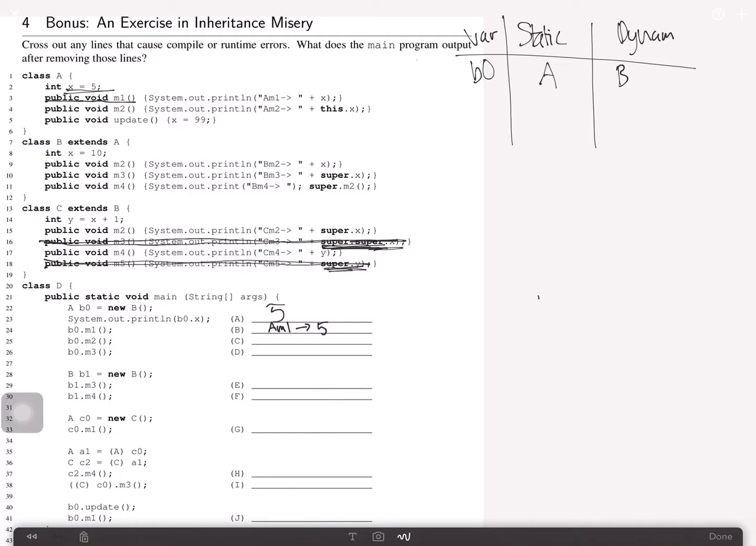Alright, let's do B, or B0.m2. So once again, we do dynamic method lookup. A does have the m2 function, so we compile fine, and then at runtime we go into the B class, because that is the dynamic type, and we look for the m2 function, and it is there, so we actually execute that function. So we say bm2, and then the value is actually 10 because the class that we're in is B, and we have access to that instance variable.